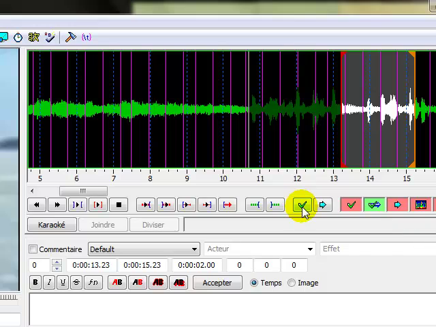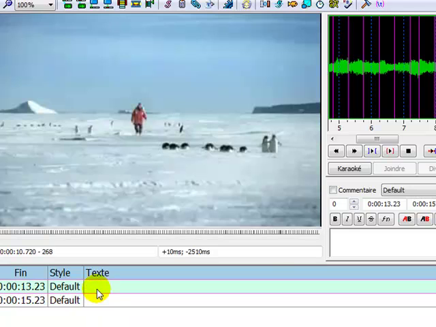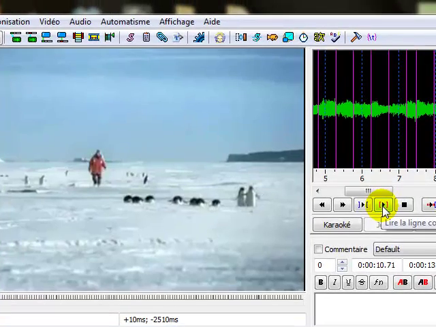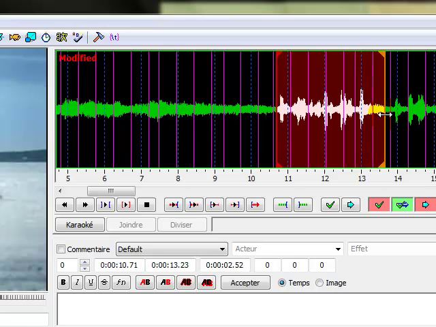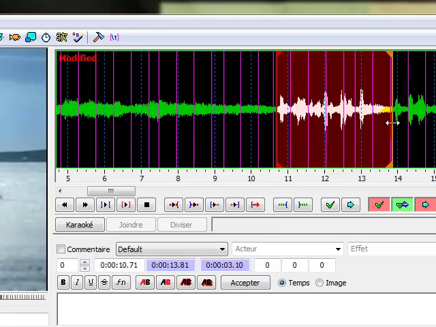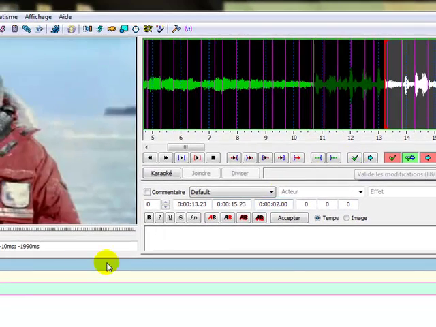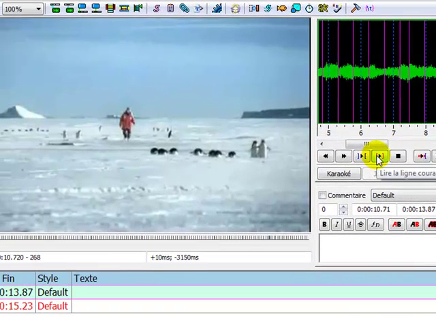And once it's committed, it will immediately form the next line. So what you want to do is click on the first line and now play the selection with this button here. This recently discovered colony of penguins. Okay, so penguins. So you see there, I made that mistake of not committing. So I'll make sure I commit this time and play it again. This recently discovered colony of penguins.